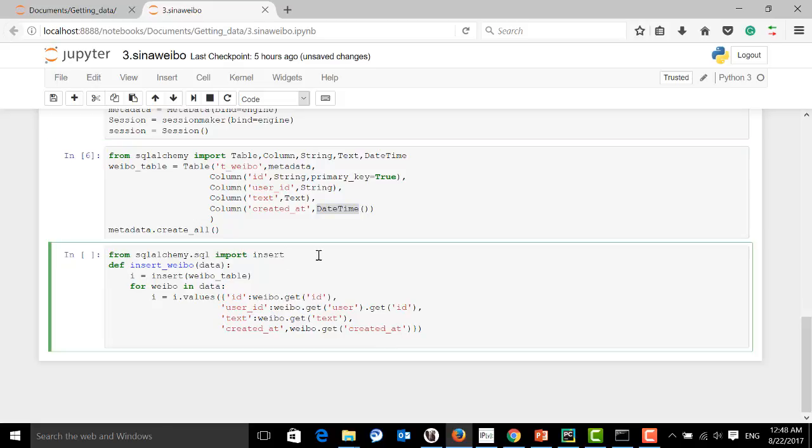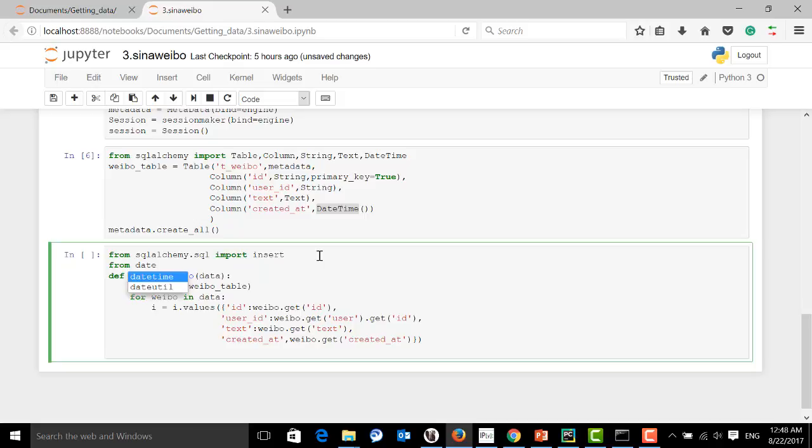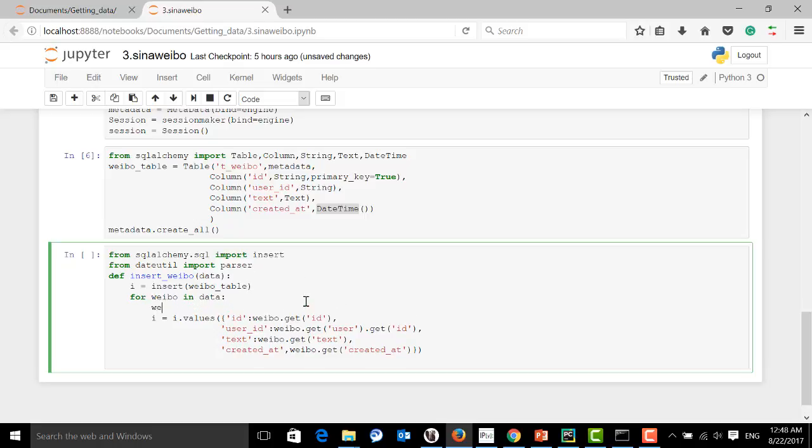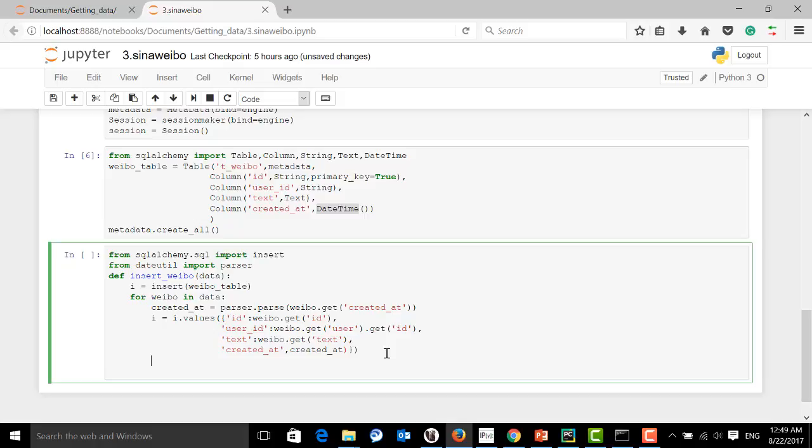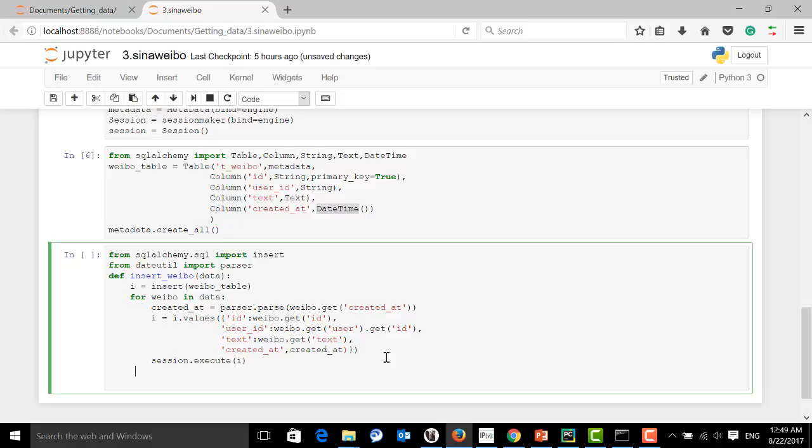So we probably should do it this way, from dateutil, and we're going to import the parser. Every time when we get the weibo, we will say created at is equal to parser.parse, and we will pass this value into that, and then we'll use this value over here to make it more clear. Now, after we have this insert statement, we need to use session to execute. Once we got the execute, maybe we can commit after the for loop is over, so that we can commit a bunch.